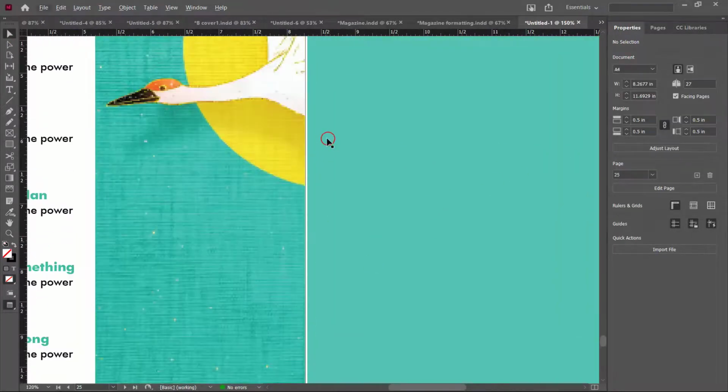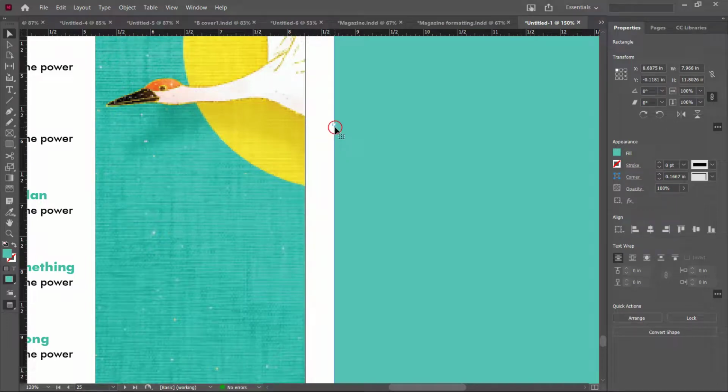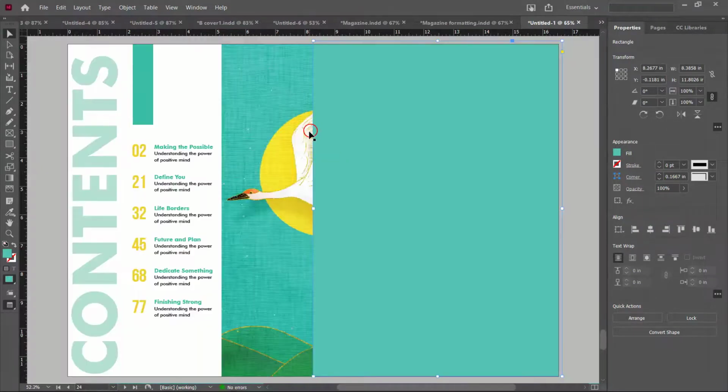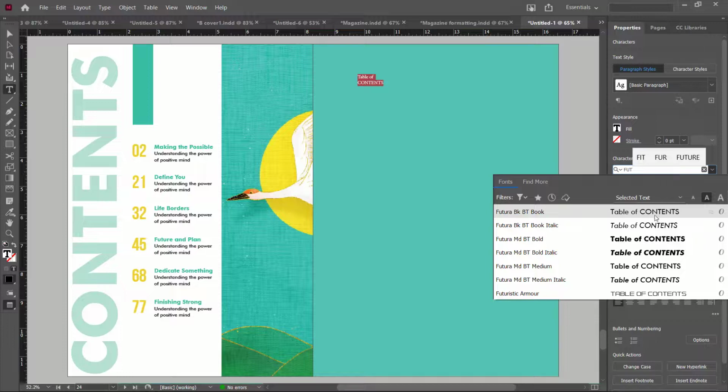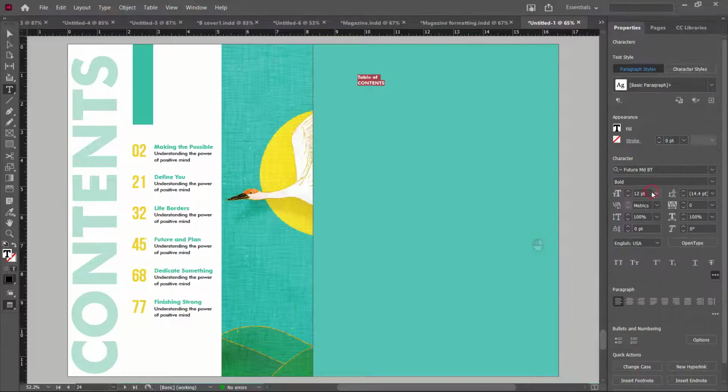Okay, take it to the edge here. Then I'll carry my text tool and type table of content. Futura. Futura is the text I'm going to use. Futura, centralize it and we'll make it big.